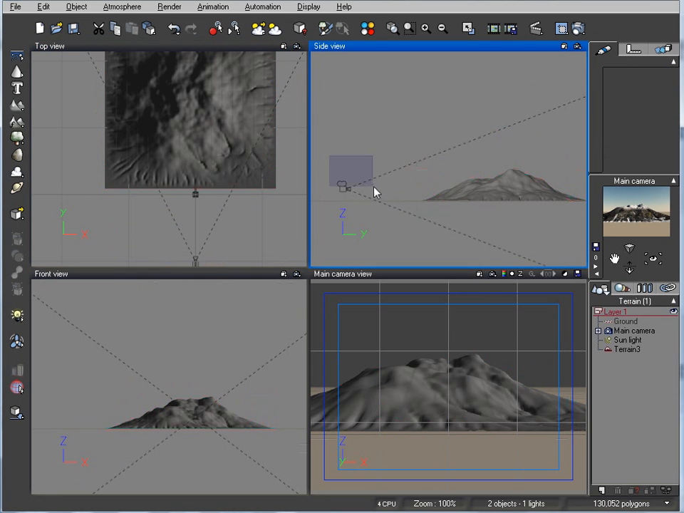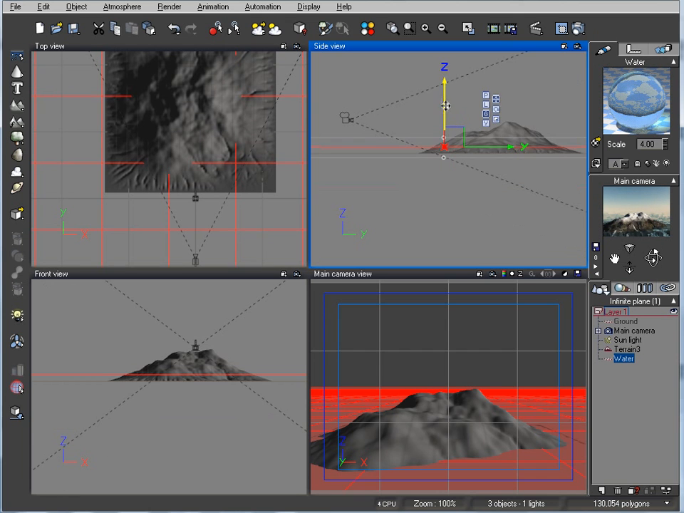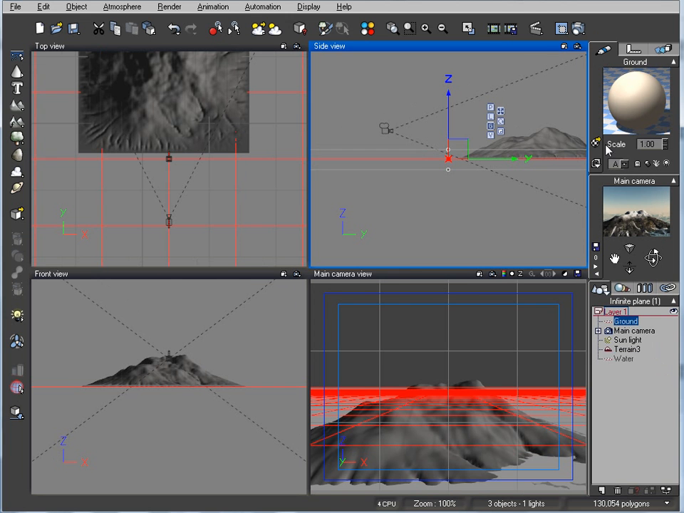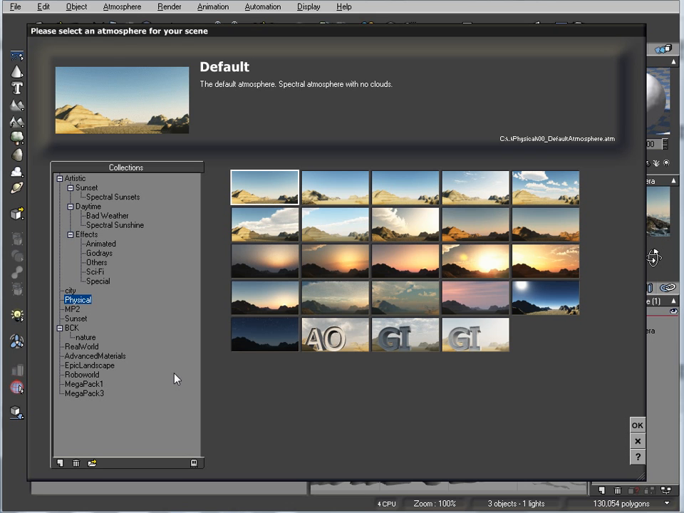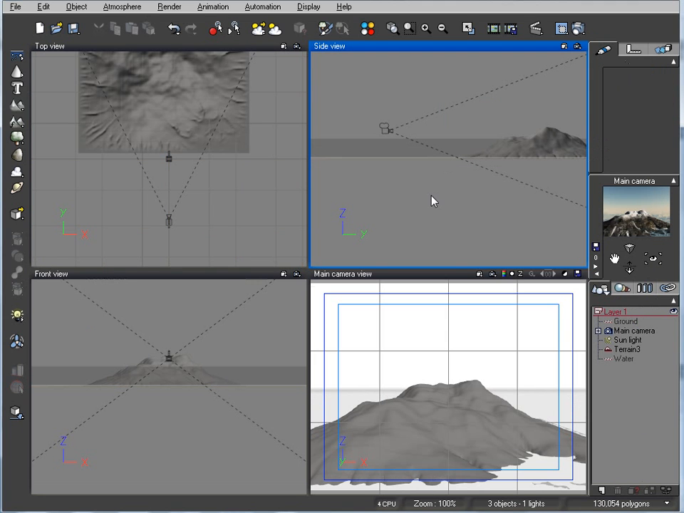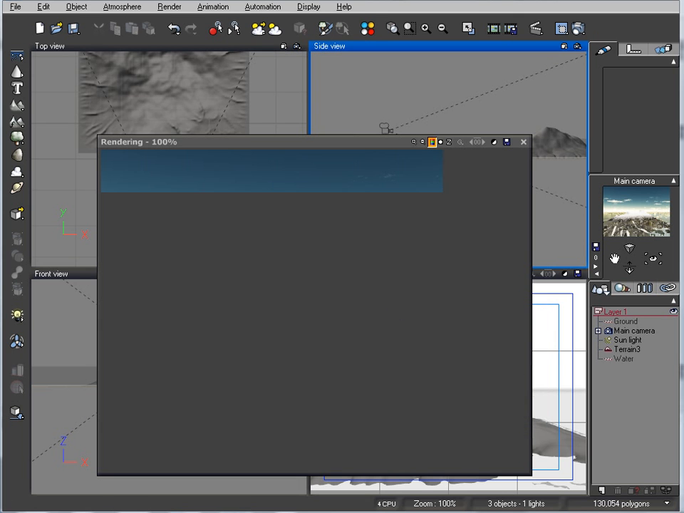So let's finish what we did right now. We'll pop up a little bit. Okay, let's add water. A little bit down. Let's set our ground in place to white, so it's matching this way. We'll go ahead, load an atmosphere, and I'm just again going to use something from the real world. It is a free pack, you can download it. Okay, and let's render our image.